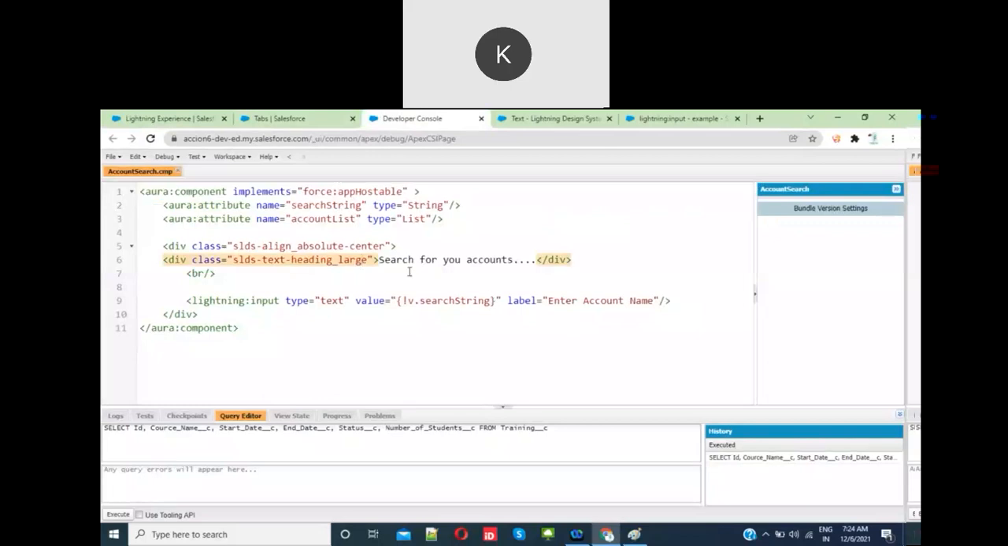Right away. Now we need to add one more button, a Lightning button. Label equals search. So I'm giving search, just search will be there.